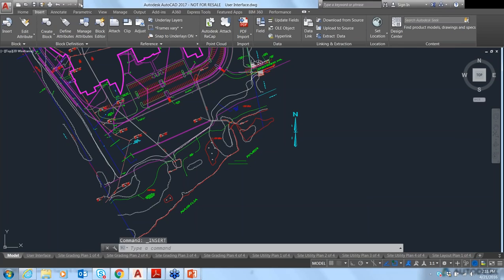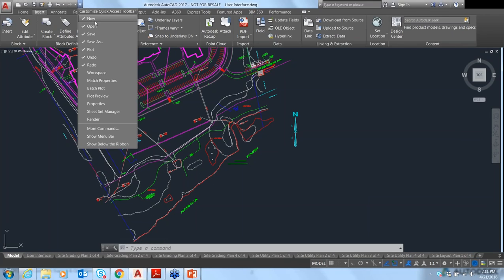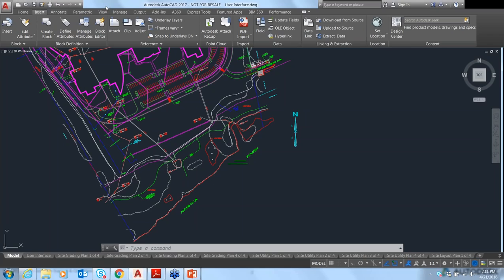So some of the commands that we already have here, if we select this drop-down arrow, we can see that we have new, open, save, save as. We have all those commands there. Now let's say, for example, that I want to add the layer states to my quick access toolbar.